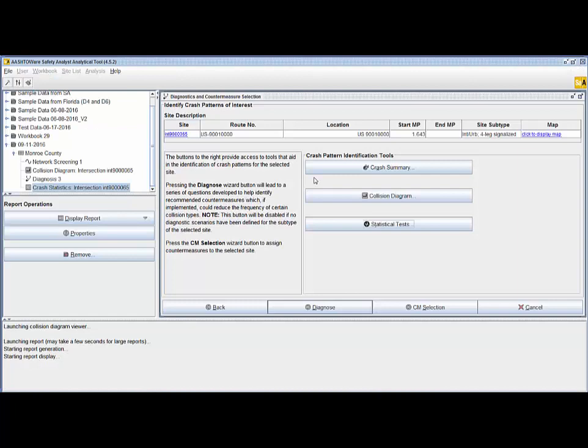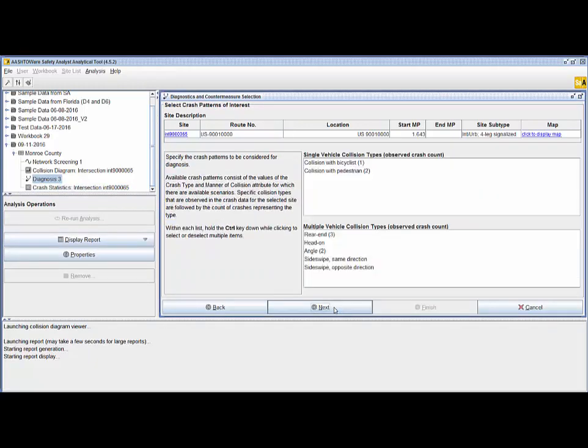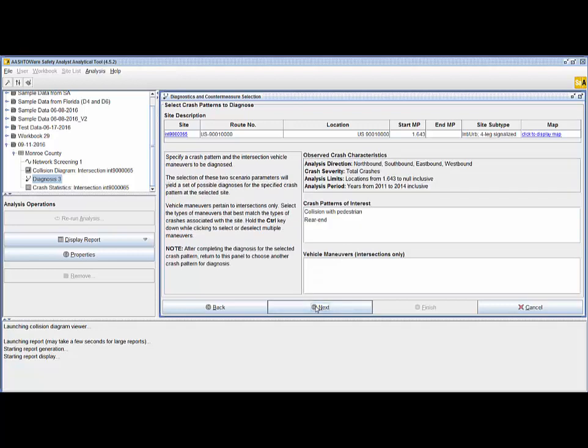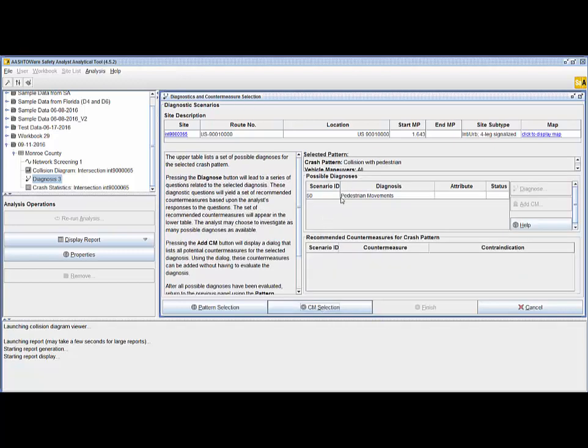and go back to this. Now, since we have looked at the crash summary report, the collision diagram, and the statistical tests, let me click on the diagnose. In this window, we could select one or multiple crash patterns of interest. For now, let me select collision with pedestrian and rear end as the crash patterns of interest, and then hit next. Now, let us click with the collision with pedestrian, and we want to analyze all vehicle maneuvers and hit next. And we could perform diagnosis.